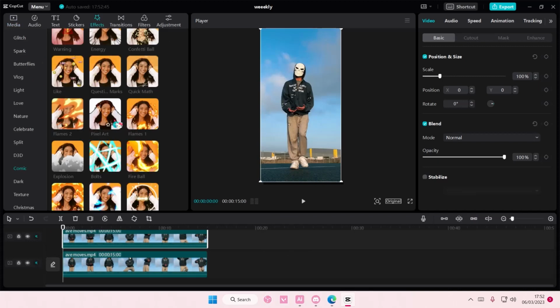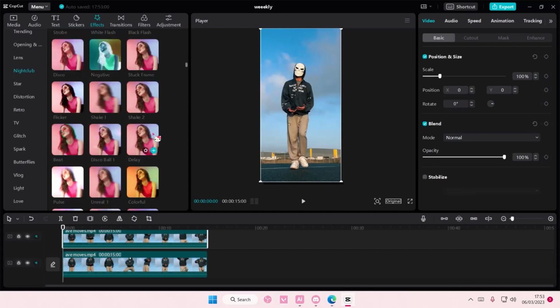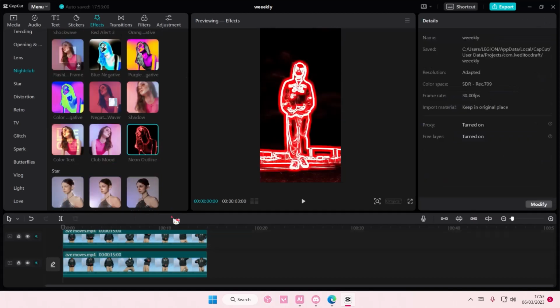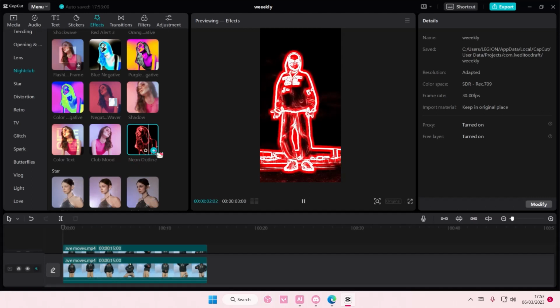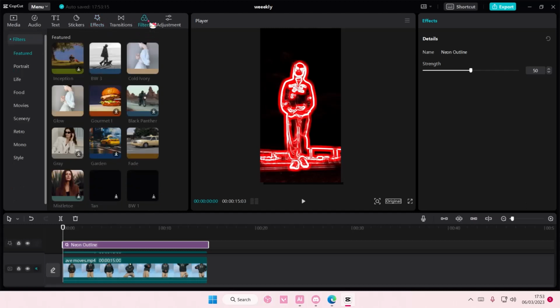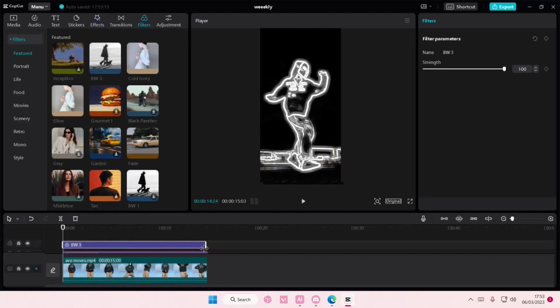And then I am going to go to effects, and I think I'm going to select the one in nightclub, and there's a neon outline one, and I'm just going to add it on top of the video. You can also adjust the strength here. I'm just going to, I think, leave it like this, maybe a 50. Then go to filters and add in a black and white filter on top of that.